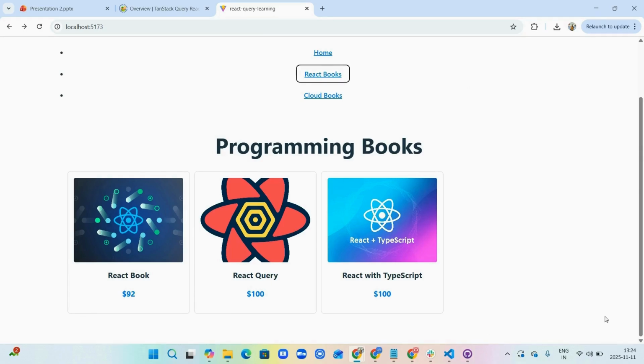So let's wait. Now it's 13:24. Let's wait for 1 minute and see, it's going to take the fresh data after 1 minute. So what it means is that even though fresh data is available, I want to show the cache data for 1 minute.